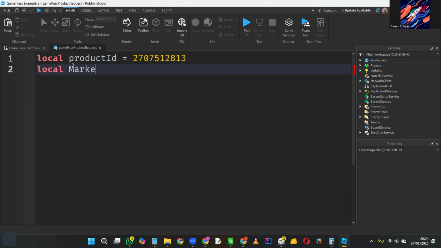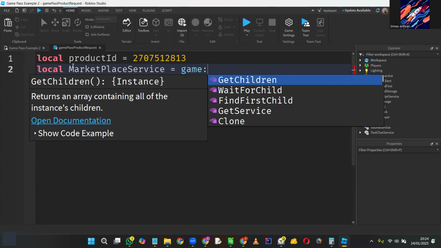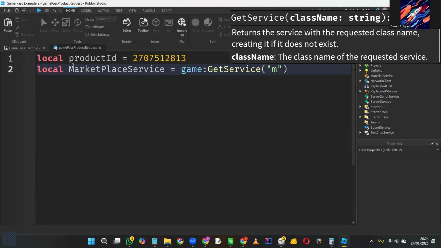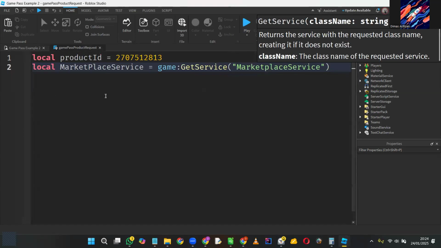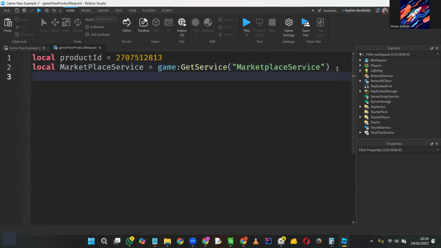And after that, we choose the marketplace service. Marketplace service equals game get service marketplace service. Of course, I zoom out a little bit. And after that, we choose the player. Local player equals, because this is a local script, so we can simply say game.players.local player.